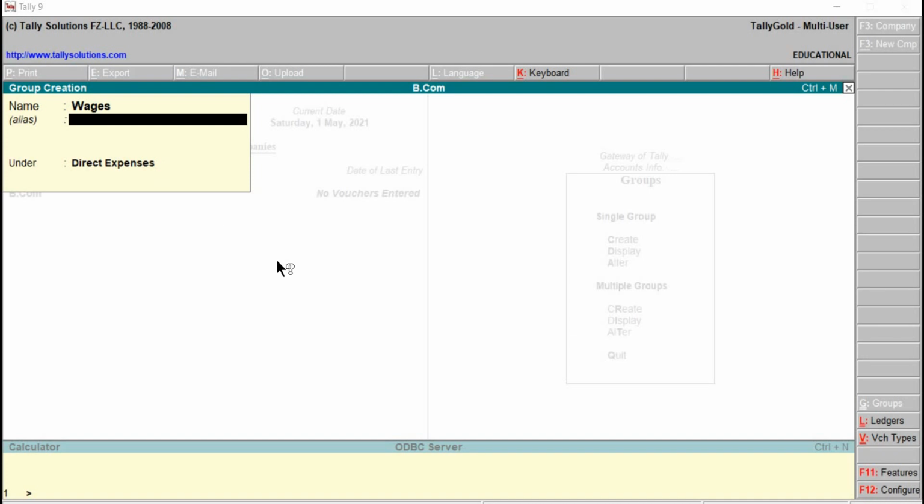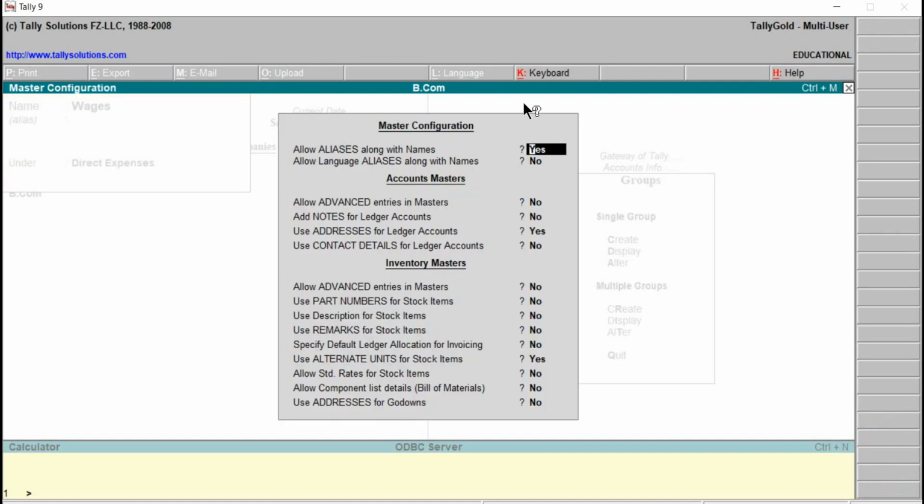Configuration can be done from this window, that is from group creation window or from Gateway of Tally. I'll be telling you both the ways of doing the configuration. But for configuration, we have to press the key, that will be function key F12. This will take us to a window. Here we can see there are three main parameters: master configuration, accounts master, inventory masters. Inventory masters, we are going to see in module 3. Right now, let's come back to master configuration.